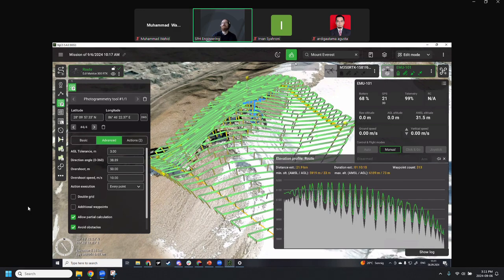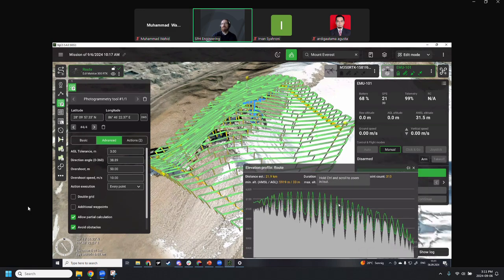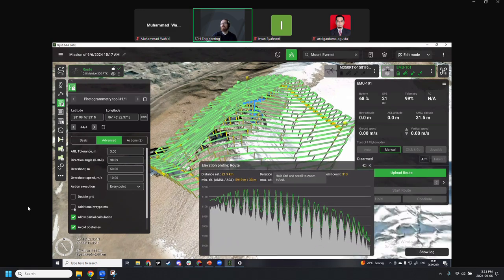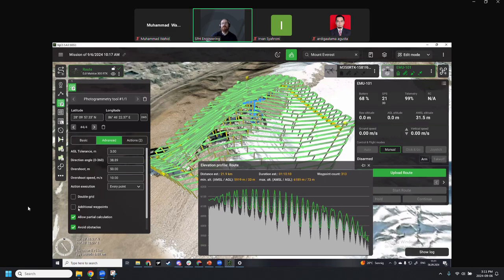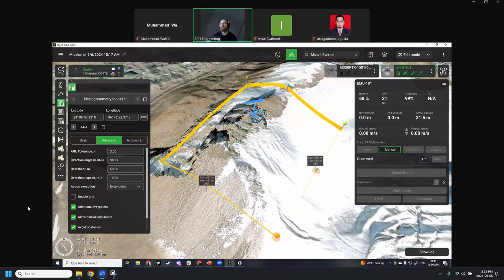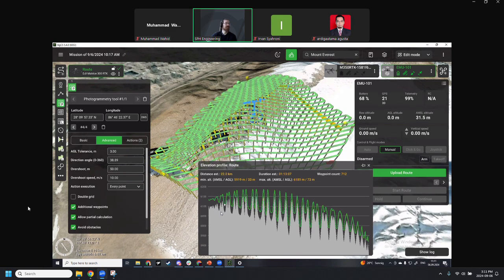For example, without additional waypoints, we have 313. With additional waypoints, twice as much.